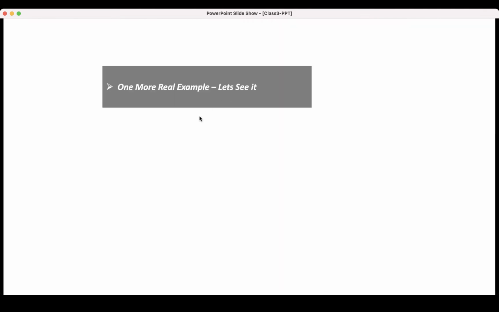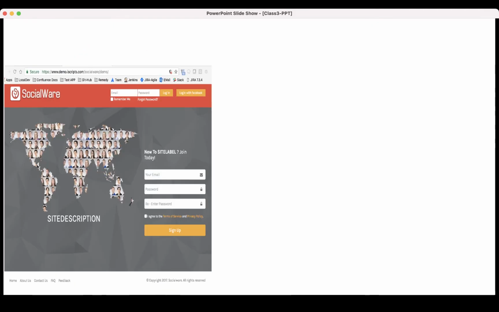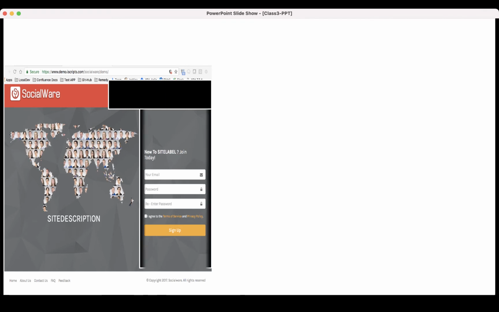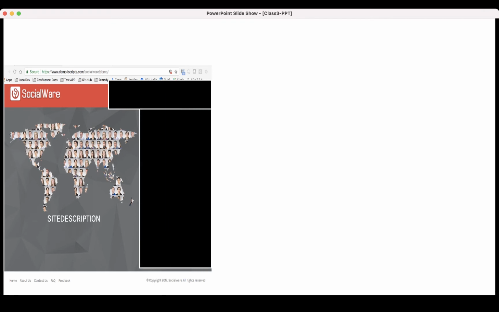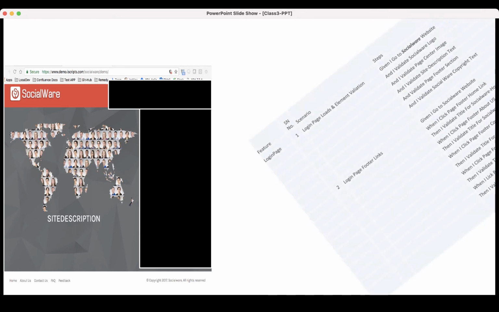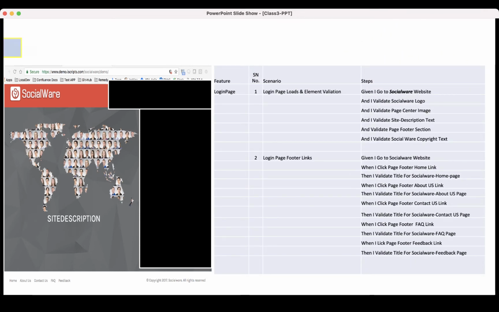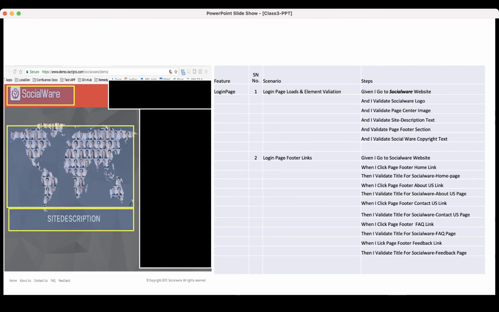Now we'll see another example just to make it more understandable. Again, this is the same website. Here I'm again blocking out all other parts. So I'm a test engineer. I blocked out all the other parts and took one part, which is this part where I have the logo, the image of the company, the site description, copyright information, and you can see this red border, all the navigation links at the footer.